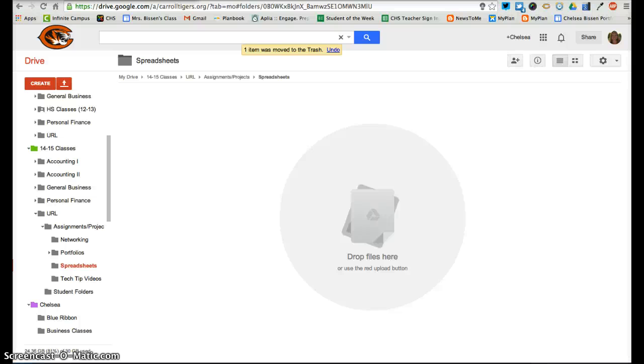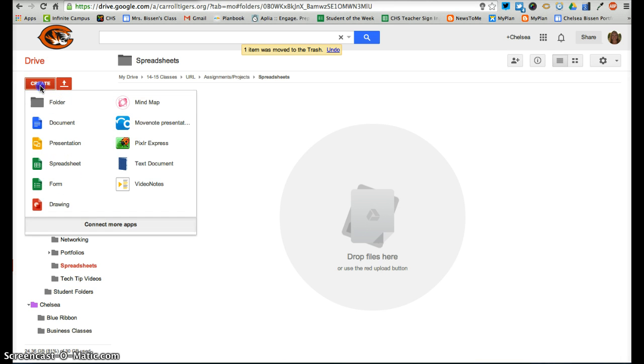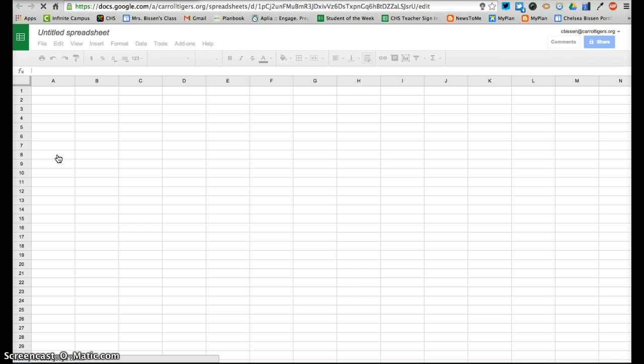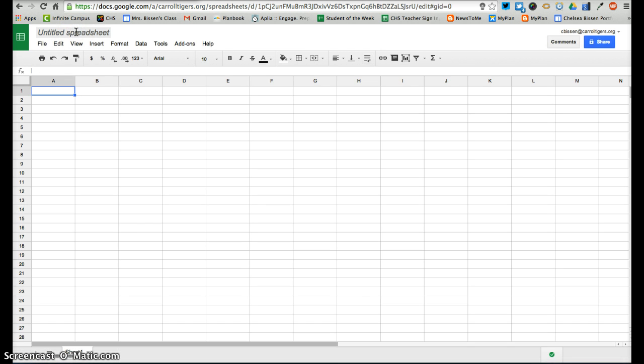This tutorial will be an overview of spreadsheets or a review for you. To create a spreadsheet, you will go into your Drive and press Create and go down to Spreadsheet. The first thing you always want to do in your spreadsheet is go up and name it so that you are organized in your Drive.